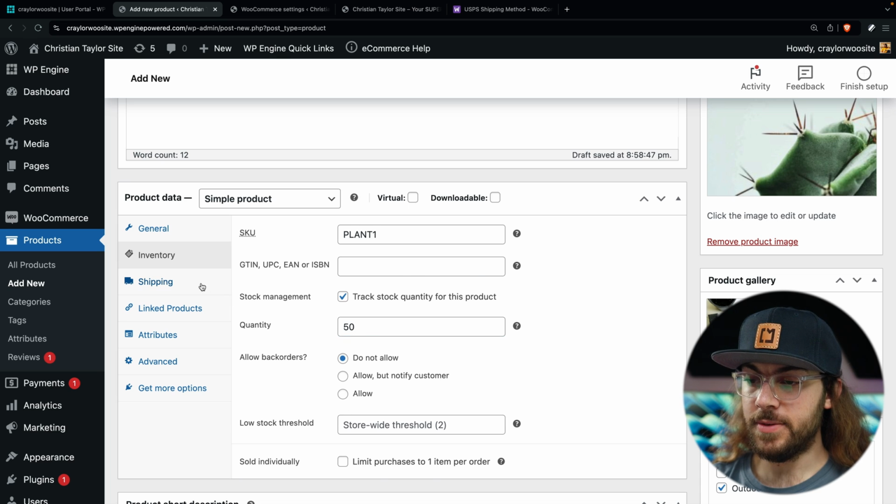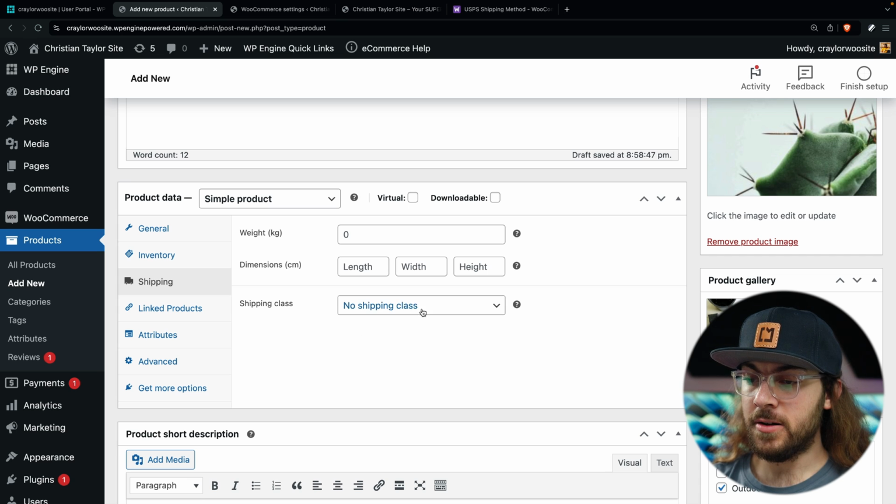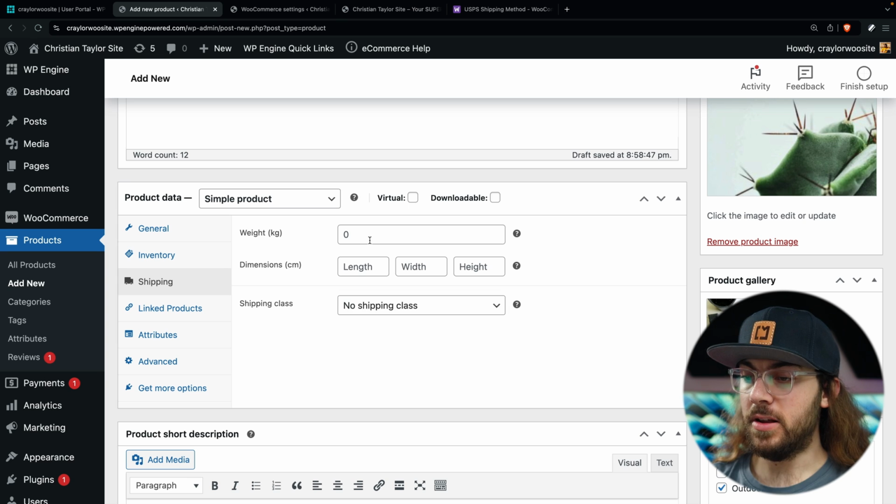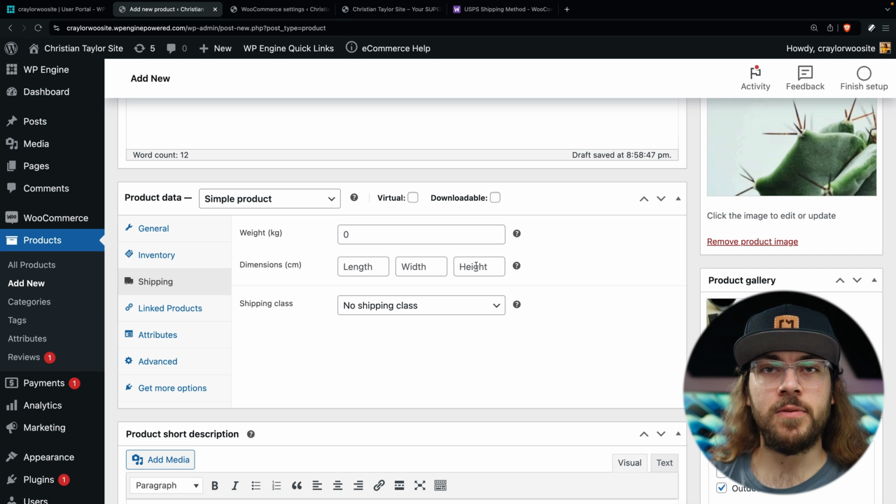You can also enter shipping details for your product. Here, you can assign a shipping class if you'd like, but this is not required. If you don't assign a shipping class, it will simply default to the regular cost you put in the shipping method. You can also enter the weight and dimensions of your item. You don't have to do this, but it's beneficial for speeding up order fulfillment. This is because WooCommerce can generate accurate shipping labels based on items ordered if it has this data.